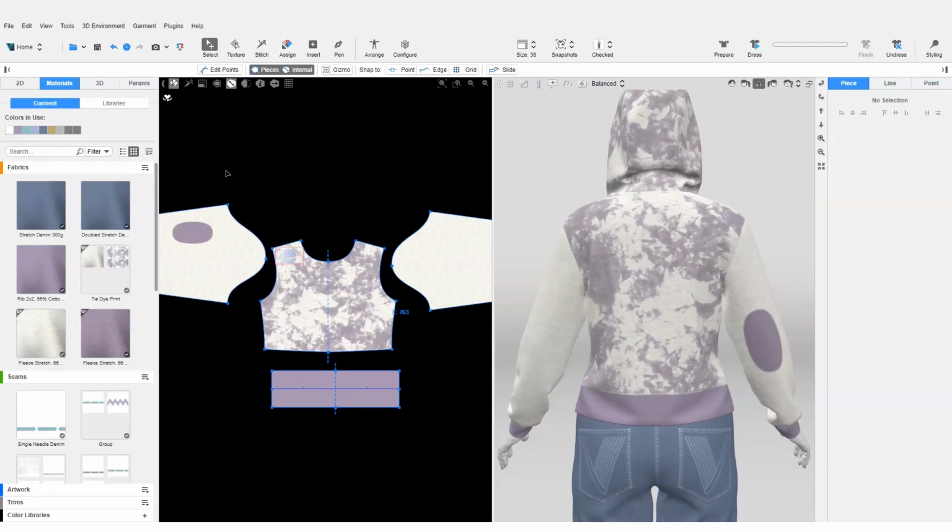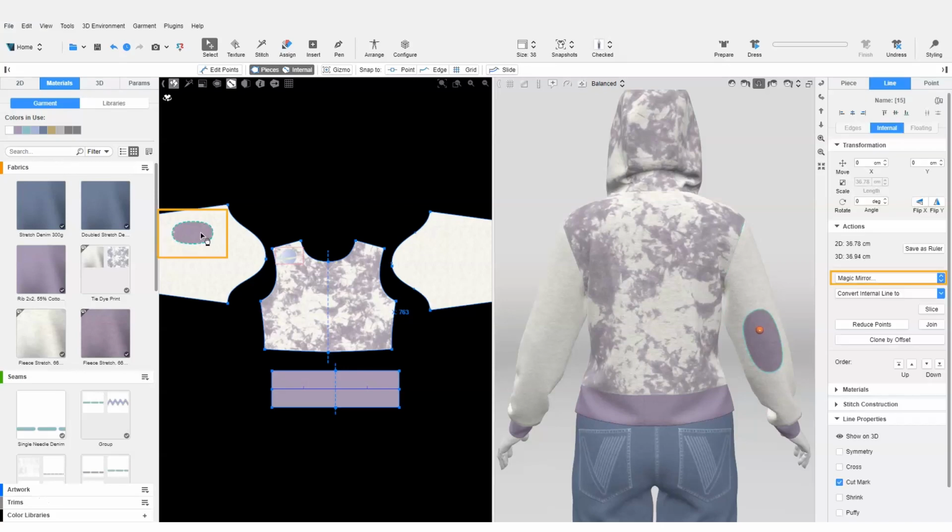The first tool we'll review is Magic Mirror. On a pattern that has piece symmetry or inner symmetry, we can mirror a cut line shape to the symmetrical piece. Selecting the elbow patch, we can use Magic Mirror Shape to mirror the patch to the other sleeve.